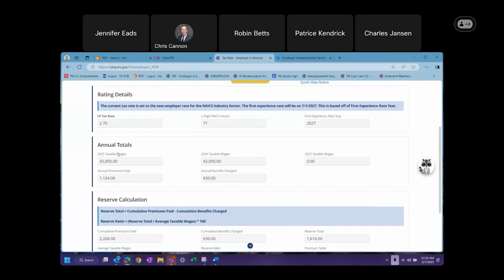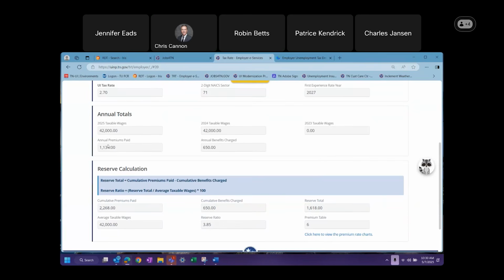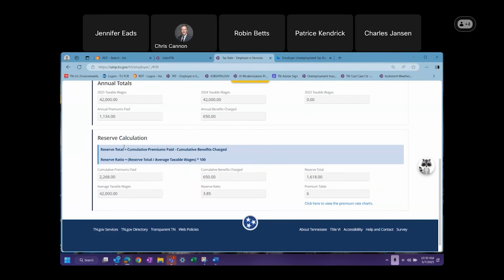annual totals, including the taxable wages for the previous years for 2025, 24, and 23, respectively, the annual premiums paid, the annual benefits charged, and then the reserve calculation with the formulas above and the fields below. So we have the cumulative premiums paid here, the cumulative benefits charged here, the reserve total, the average taxable wages, and the reserve ratio, along with the premium table. If at any point you want to view the premium rate charts, you can click this link here.